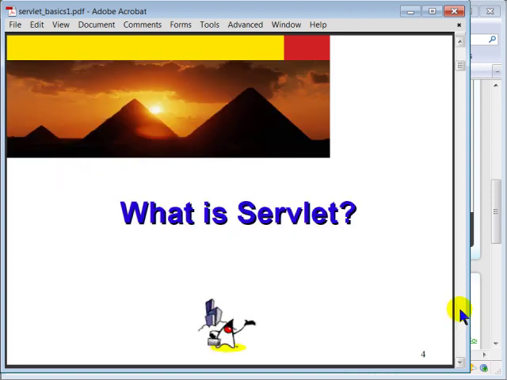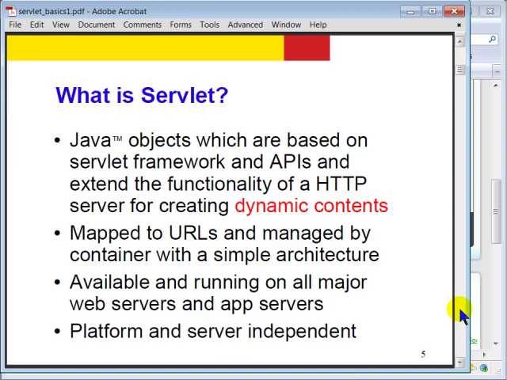Moving forward, what is Servlet? You can think of a Servlet as a Java object that extends the HTTP server functionality for creating dynamic contents. We are going to talk about the concept of static contents and dynamic contents in the following slide. So Servlet and JSP together are used for creating dynamic contents. And it is mapped to a URL. Actually, a URL that is coming from the client will be mapped to a servlet.